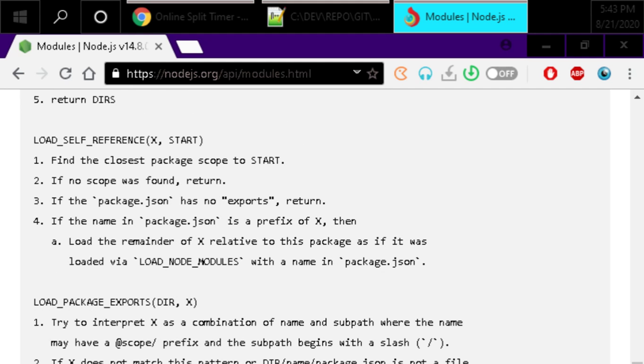Load self-reference, parameters x and start. 1, find the closest package scope to start. 2, if no scope was found, return. 3, if the package.json has no exports, return. 4, if the name in package.json is a prefix of x, then A, load remainder of x relative to this package as if it was loaded via load node modules with the name in package.json.